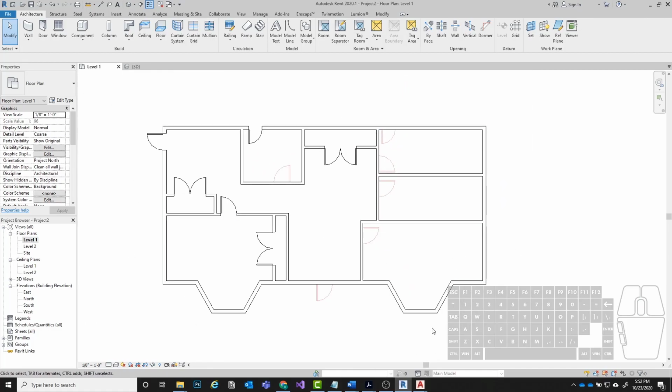And now that's going to end it for the doors for me. I want you to go in now and finish all the rest of these doors. I'm going to move on now to the windows.